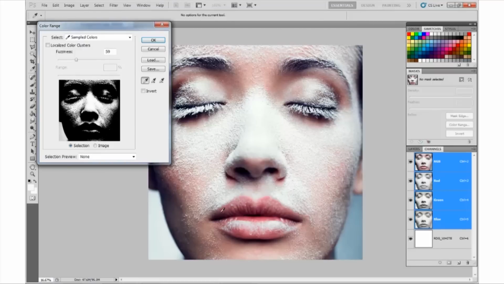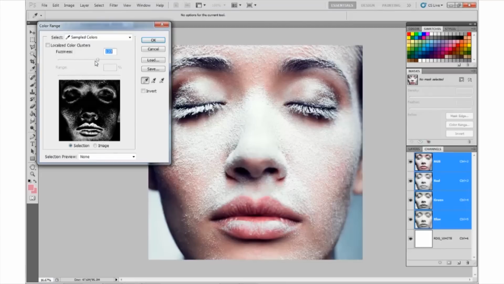So if I wanted to select all of the darker pinks in this area, I can click here with my eyedropper tool, and you can see in the preview that it's just selecting the darker pink areas of the image. This fuzziness bar will show you how much of the selection it's going to grab.